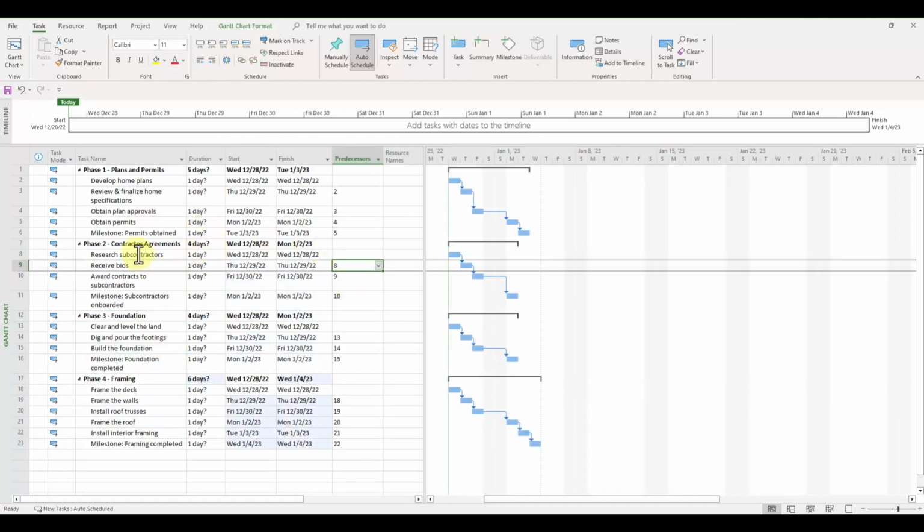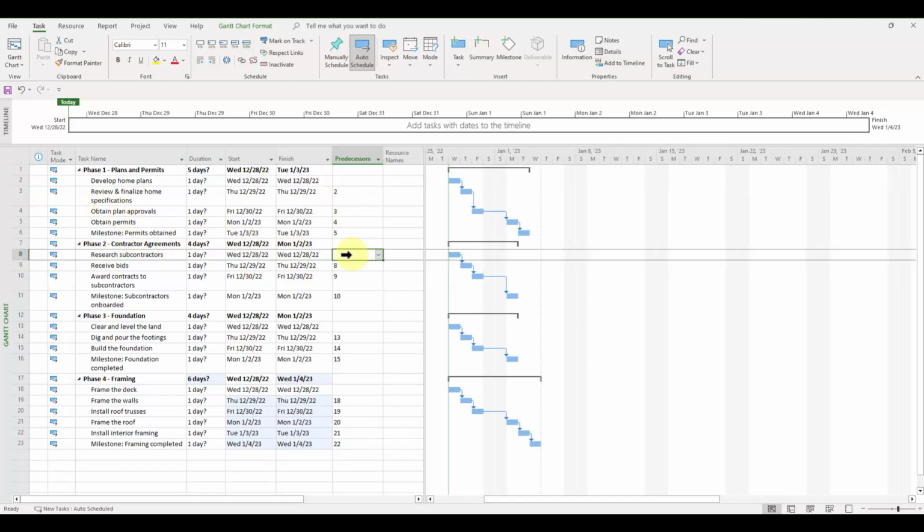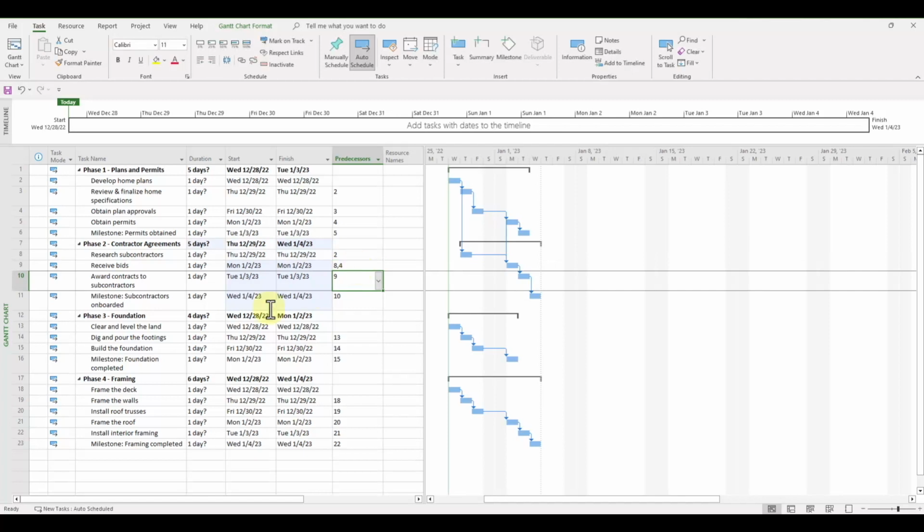We'll now need to link the correct predecessors to the starting tasks within each phase. So for the task Research Subcontractors, this can only start after the home plans have been developed. So let's add Task ID 2 as a predecessor. For Receive Bids, this can only start after the permits have been obtained. So let's also add Task ID 4 as a predecessor.